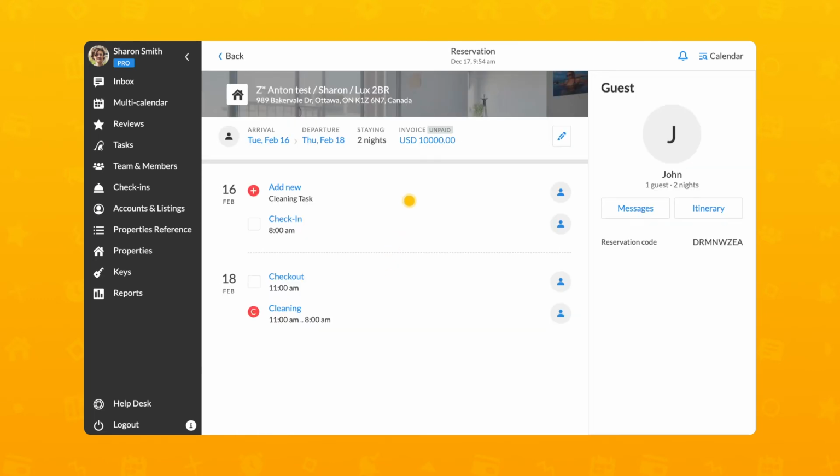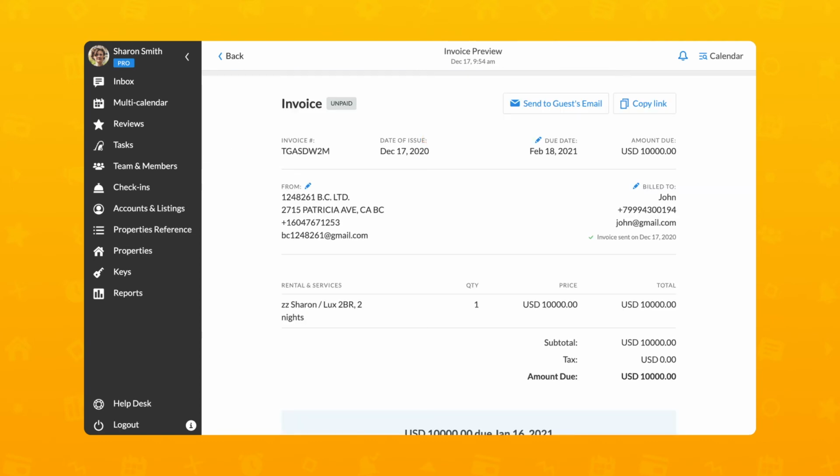After creating a reservation, open the invoice and click the Send to Guests email button. If you do not have access to your guest email, open the invoice and click the Copy Link button. This way, you can share this link via text message, WhatsApp, or any other messenger.